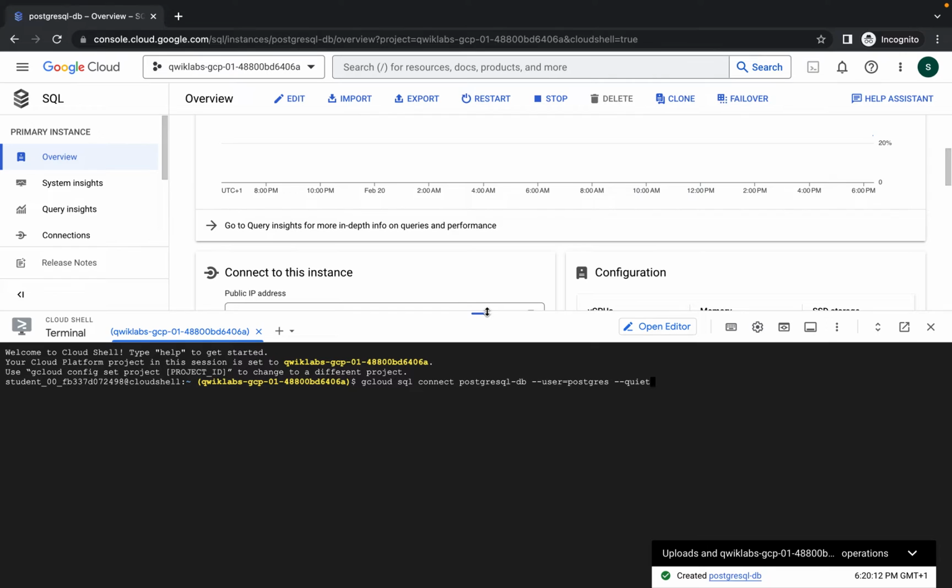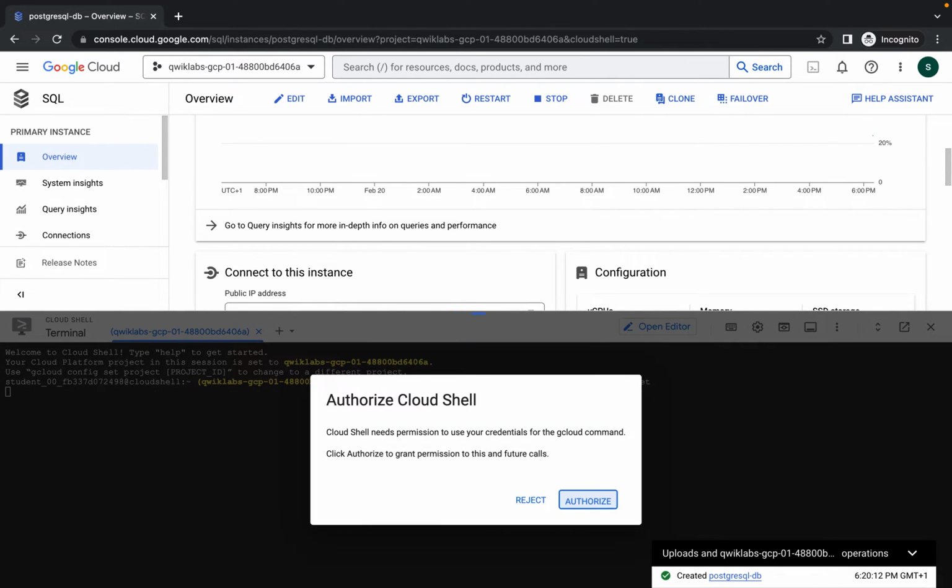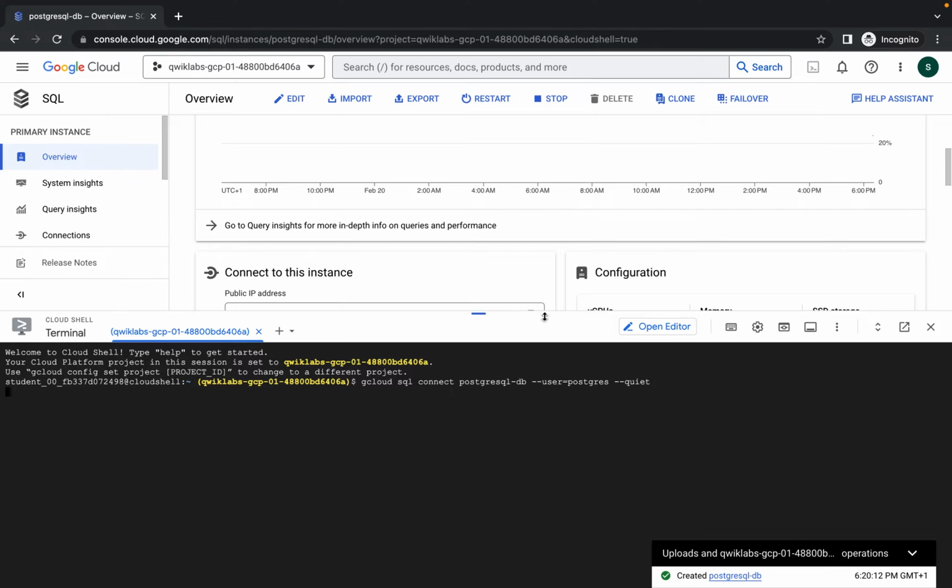So here we are on the Cloud Shell. Cloud SQL connects to the Postgres SQL database, so you click enter. I'll authorize this because I really want to connect, and it will whitelist my IP address, so that may take some time. See you at the end.